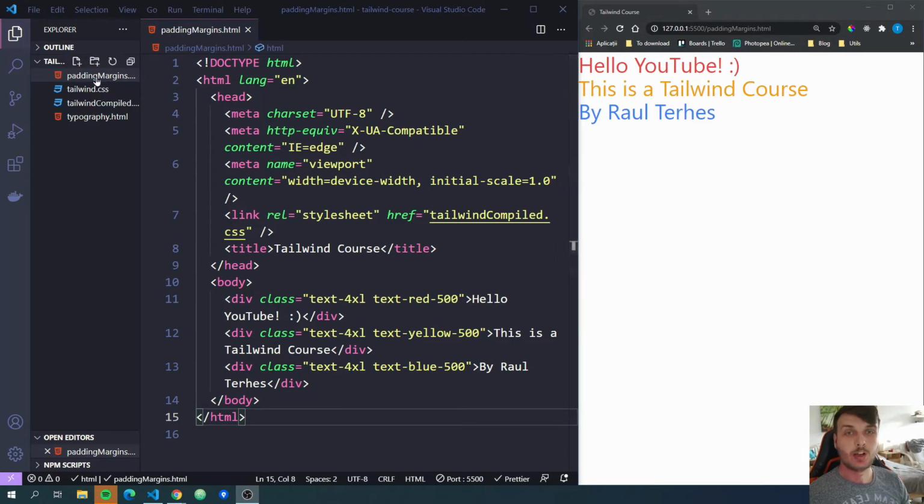I have a new file created here called paddingmargins.html. You will find the code for all the videos in the series in the GitHub repository linked below.